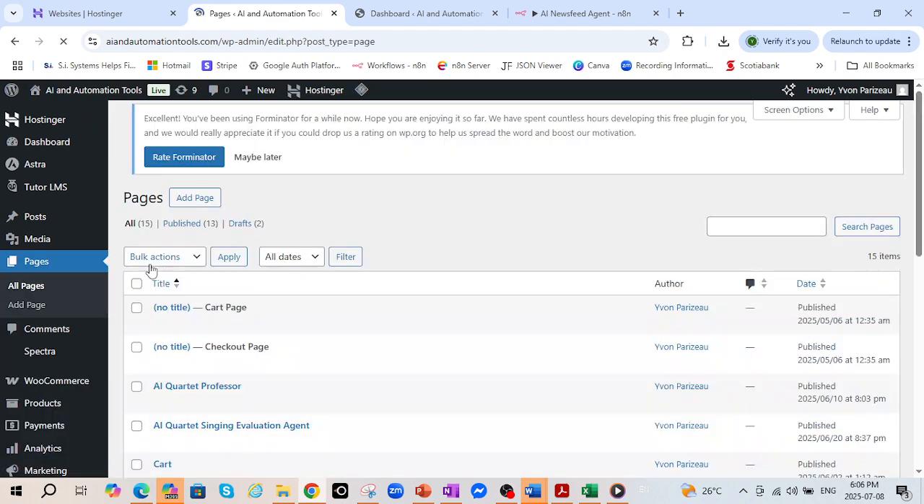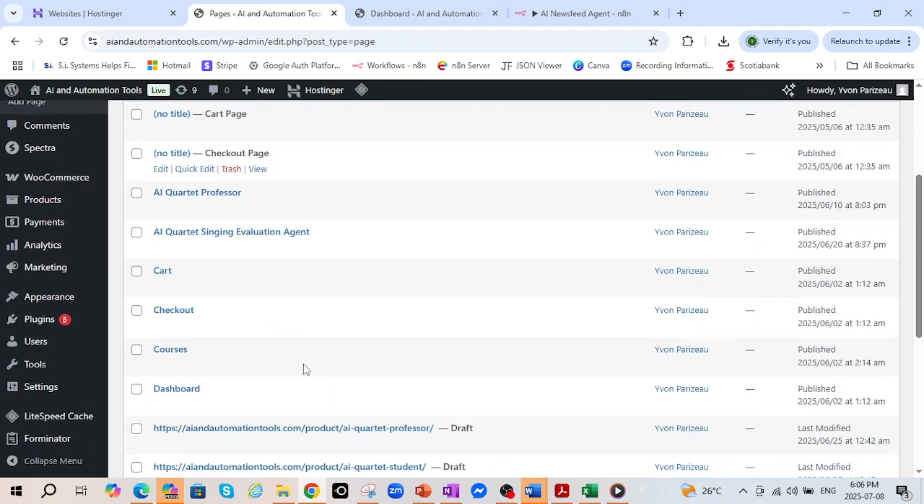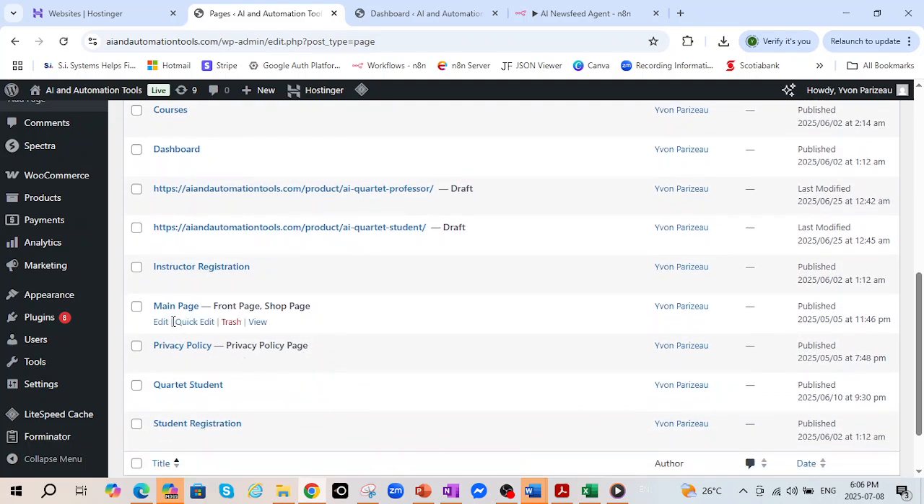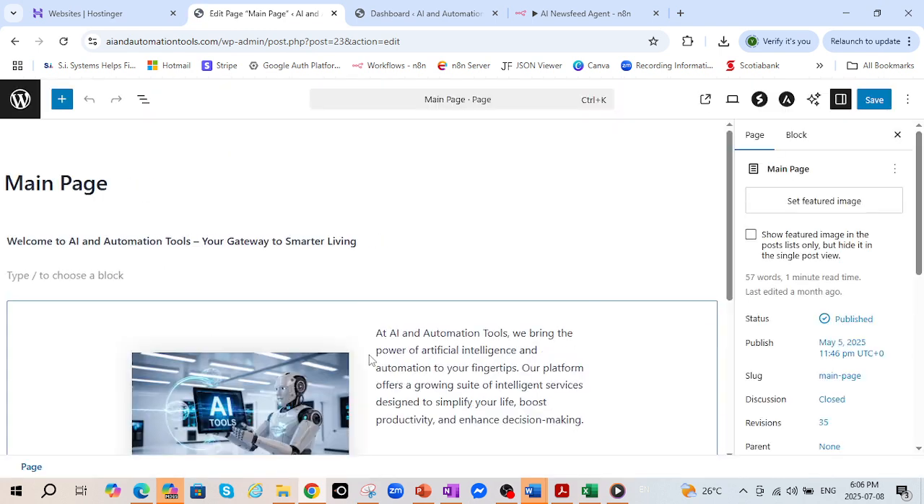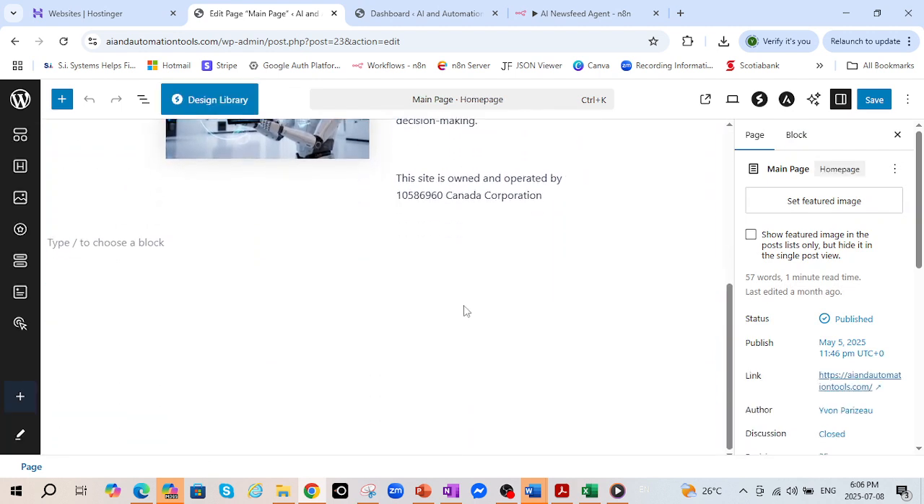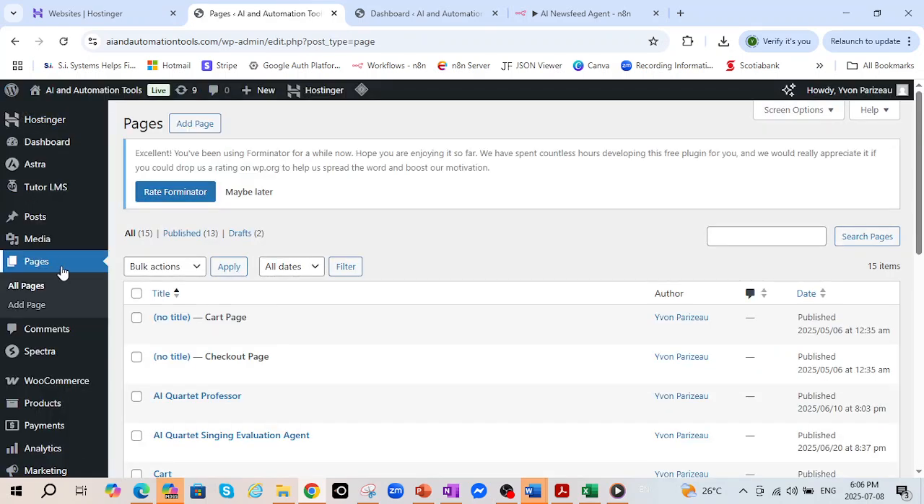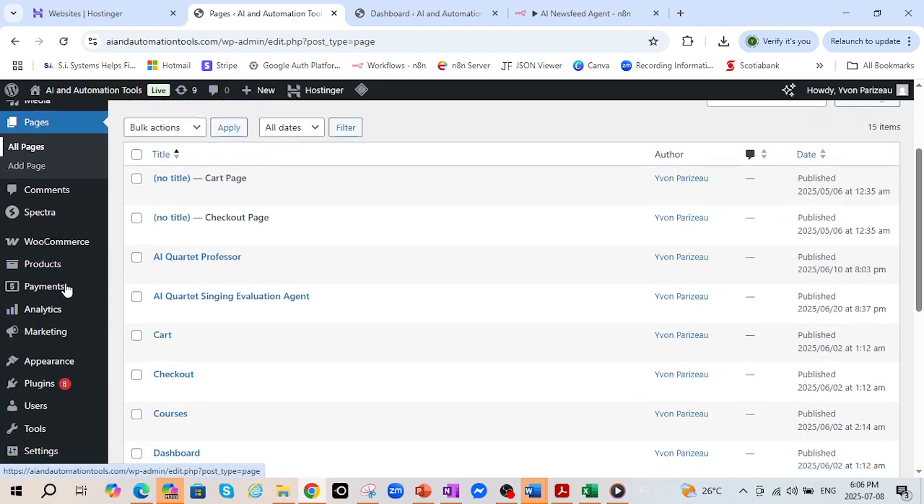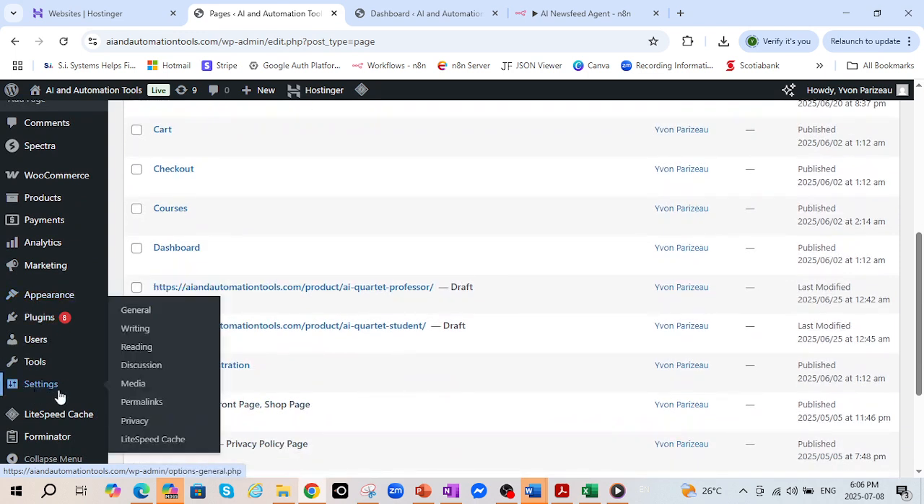3. In the content area, you can add a welcome message like, Welcome to AI Tools Lab. Start your free trial or subscribe to our AI-powered services. 4. Click Publish. Step 2. Set the home page in Settings. Now tell WordPress to use your new home page as the actual home page. 1. Go to Settings, Reading. 2. Under your home page displays, select a static page, set home page to the page you just created, Home. 3. Click Save Changes. Your site will now load your custom welcome page.